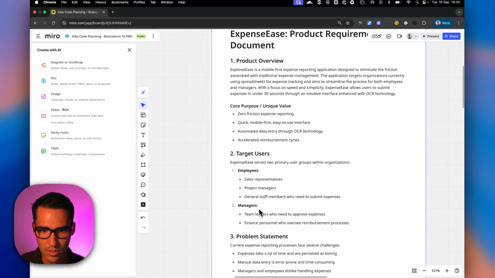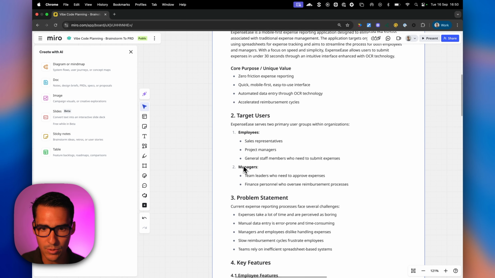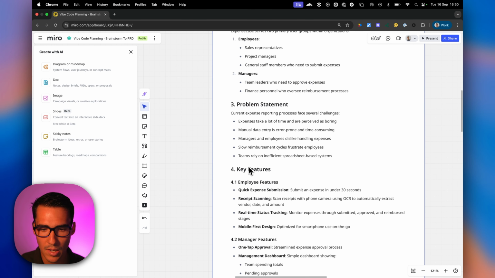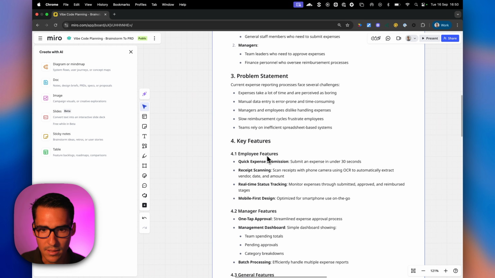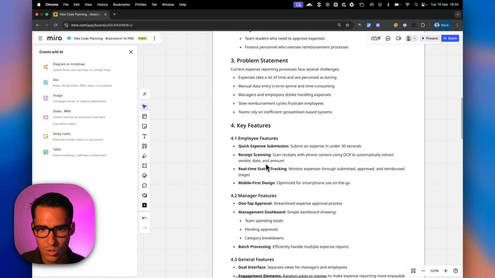We have our target users, which, we've talked about two views, one for employees, one for managers. We've talked about the key features, so quick expense submission, receipt scanning with OCR.